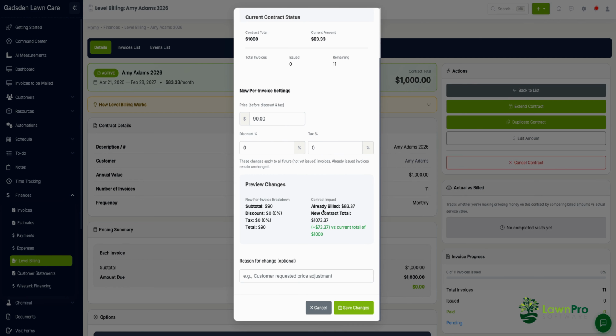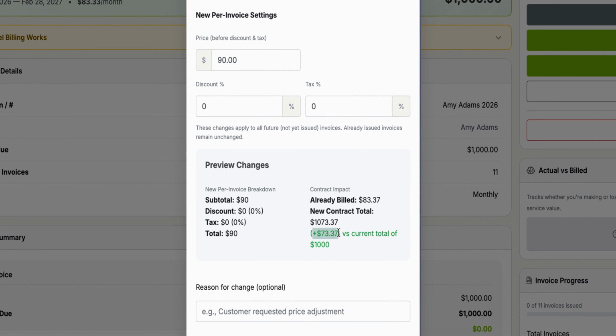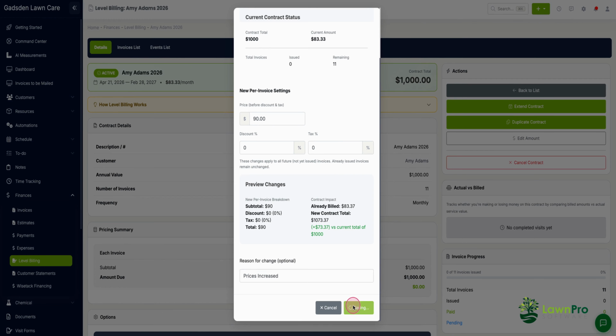We have already billed $83.37 originally. Now the new contract total is going to be $1,073.37. So by making this change, we added this total amount to the contract. Here we can add a reason and then hit Save.